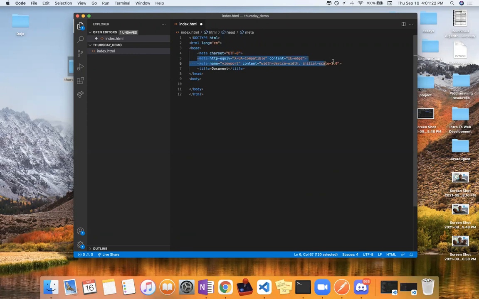This is just some metadata, just telling it, hey, what kind of device width can we expect, things like that. Don't worry too much about this. The title, what is the title? Let's take a look at that. So I can actually save this real quick. You see this white little dot right there? That means I haven't saved it yet. So I can save that.